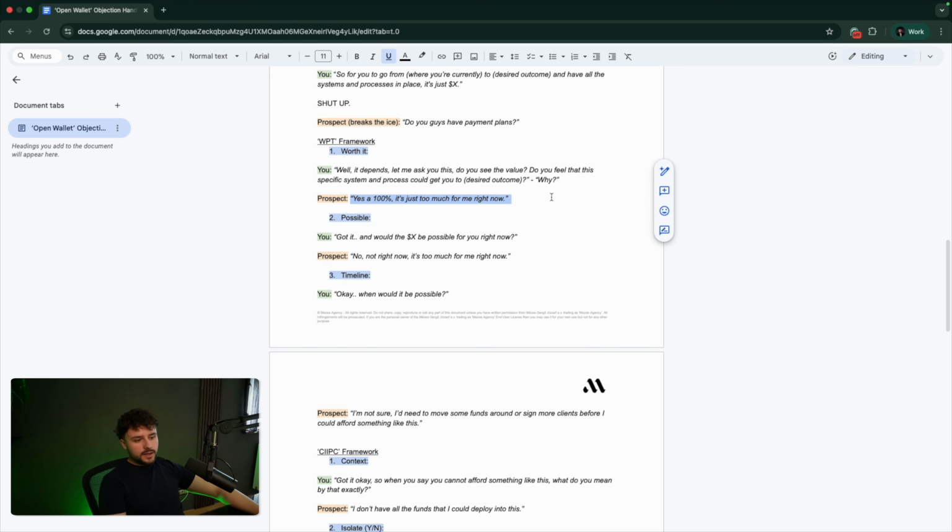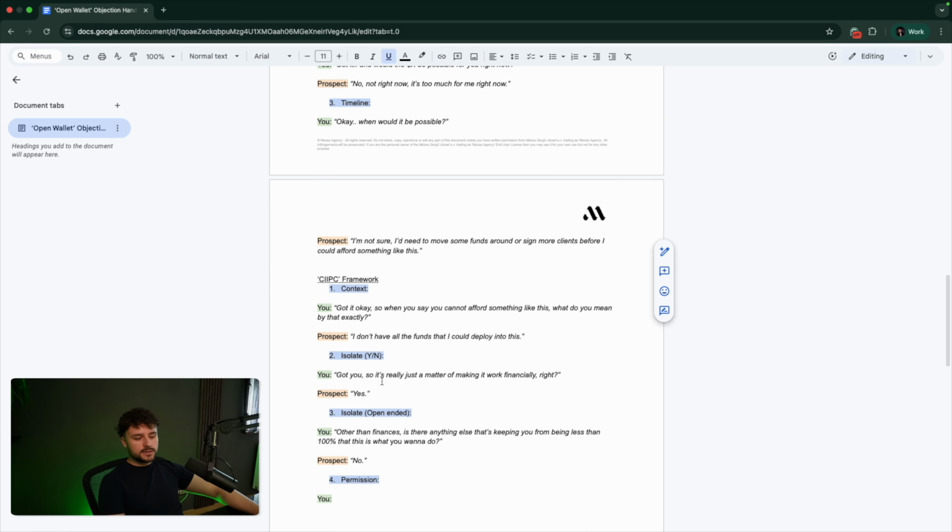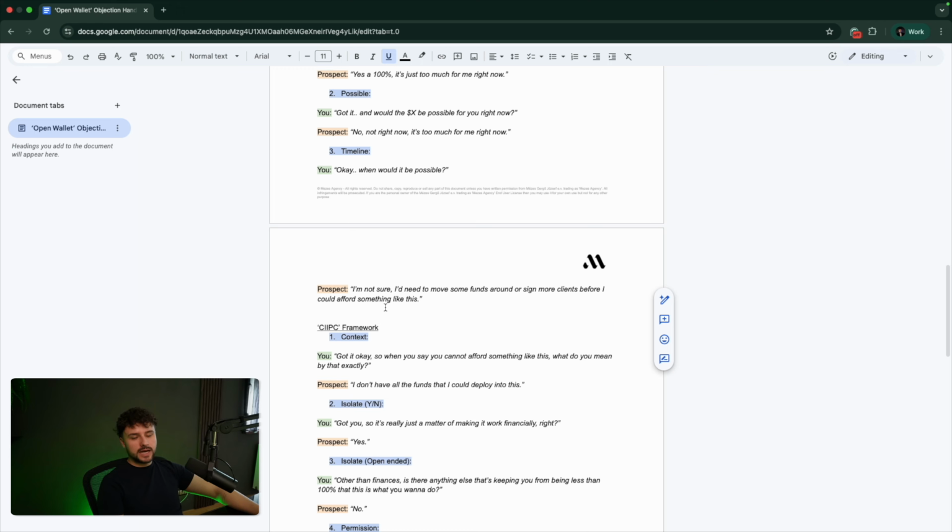Now, let's just suppose that the prospect is actually certain. It's really just financial. So we got certainty from all three answers: worth it, possible, timeline. And then now we can move into CIIPC, context, isolate, permission, challenge, which is actually going to isolate the financial objection that we're dealing with here and then tie it down to make sure that the prospect really doesn't have any other concerns. Because with these frameworks, we're giving so many chances to the prospect to open up and surpass the smoke screen.